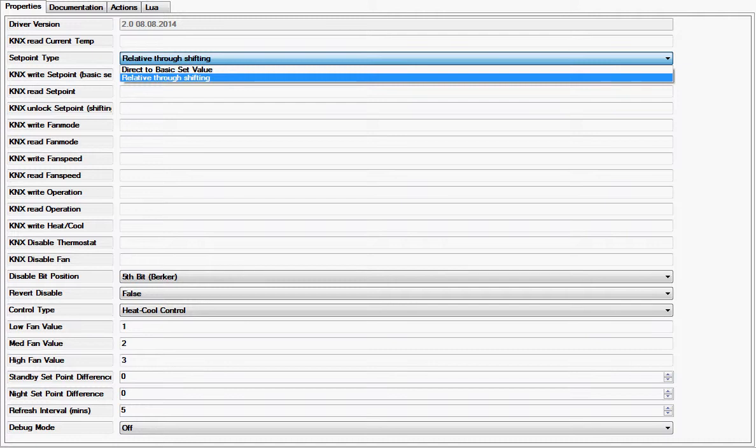So if you prefer relative setting of the degree, when the user selects 23, 2 will be written to the shifting value, twice the value of 0.5, and the requested temperature will be 23, starting from the 22.